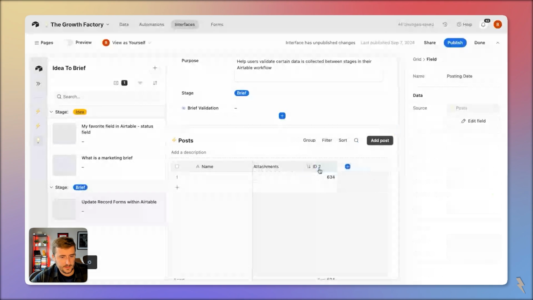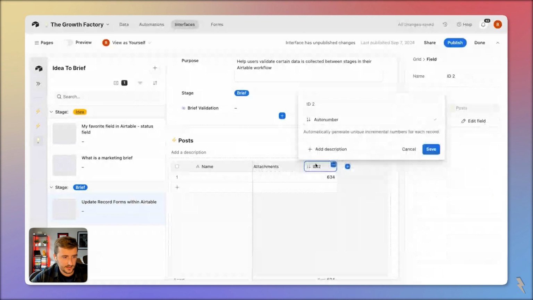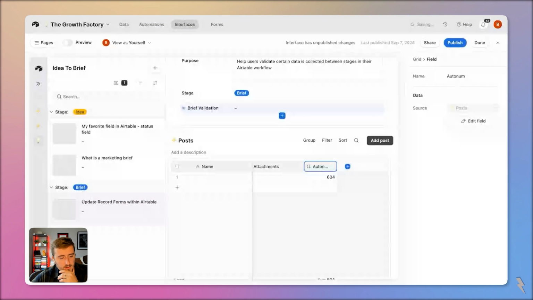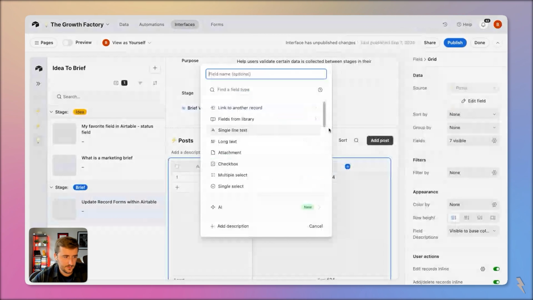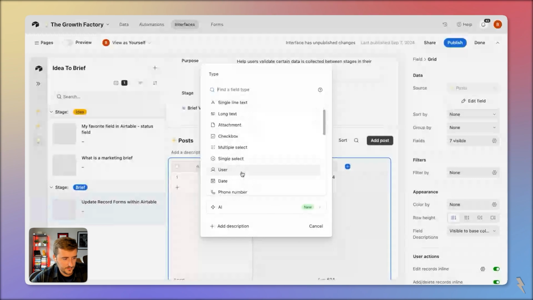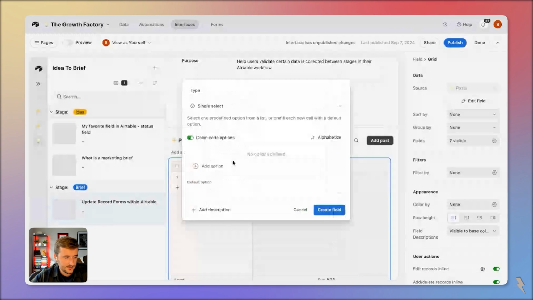So if you come back over here, I want to edit this. I can now click on that field header and switch this to autonumber. Okay. The other thing I was saying I want to add is a post type. So we're going to call this field type. If I come down here, I'll say it's going to be a single select.